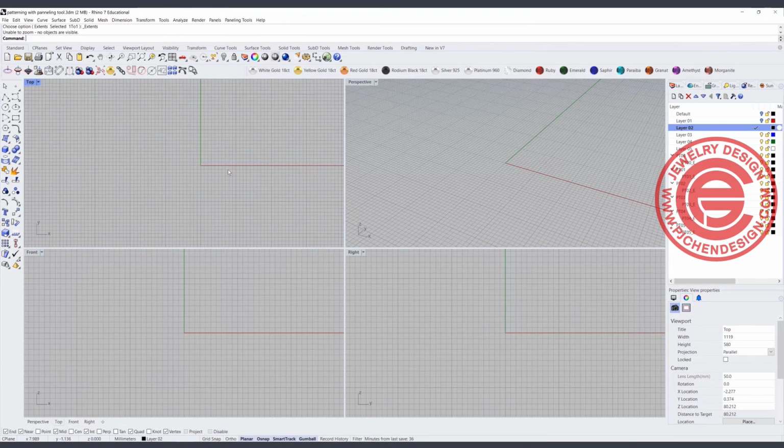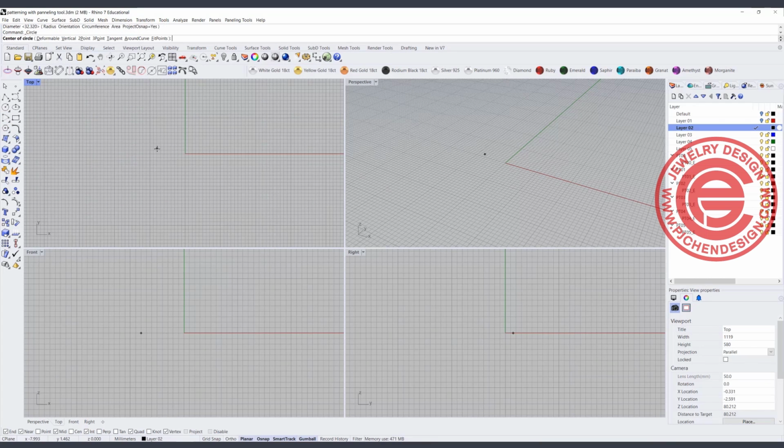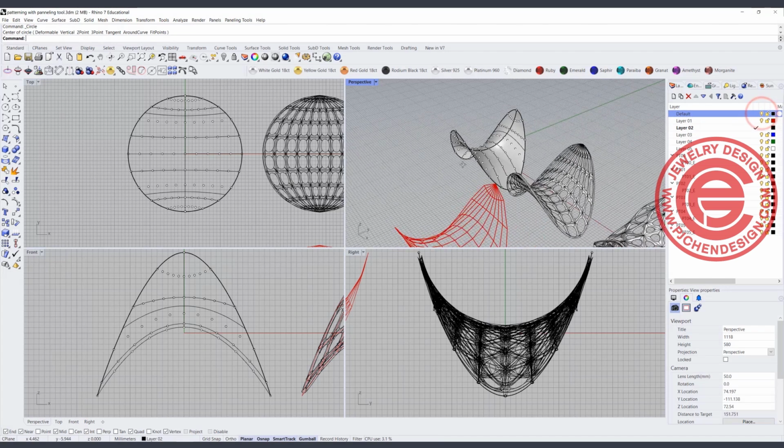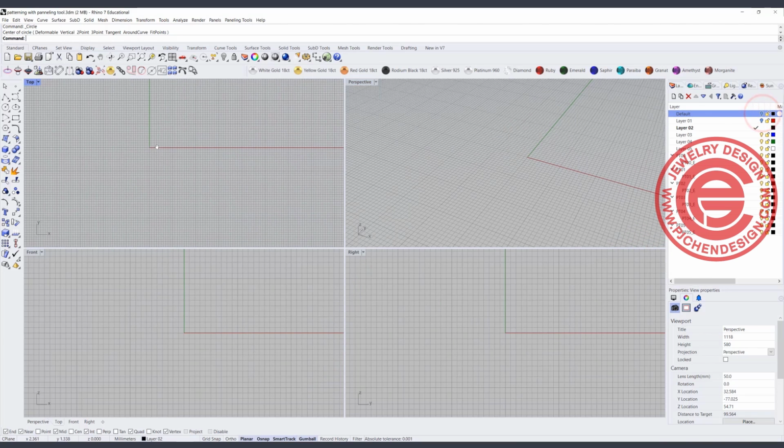All right, so for us to build any of the patterns, we will need to build the surface first. And you can create any surface you want. I was using a surface like this one to create this. So let me try something else to show you something different.